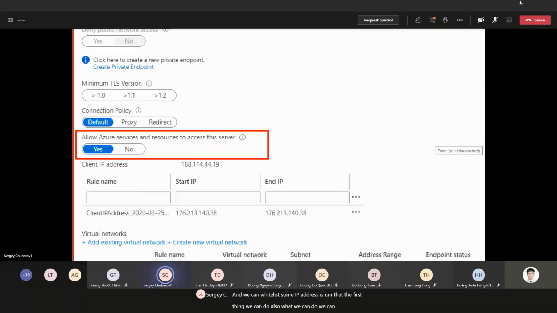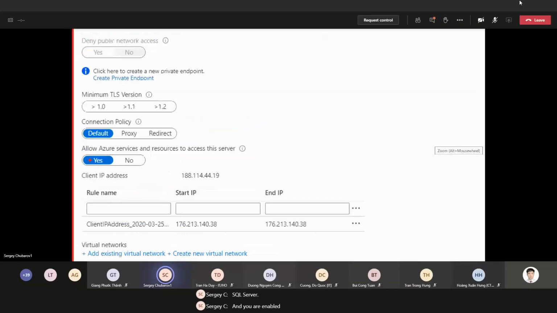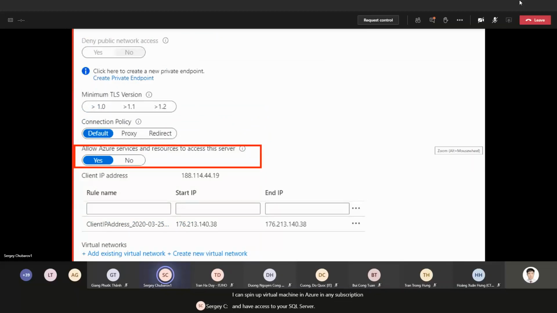Also, we can allow any Azure IP address access to the SQL Server. This is a very popular configuration, but be careful. When you turn that on, it means that any Azure IP address will have access to SQL Server. Not only your subscription, any Azure IP address. So for example, if you have SQL Server and you enable this, I can spin up a virtual machine in Azure in any subscription and have access to your SQL Server. Of course, I need to know the username and password, but the firewall will not block me if I do it from Azure. So if you turn that on, any Azure VM from any subscription from any customer from any company may have access to your SQL Server. So it's not a very safe configuration.